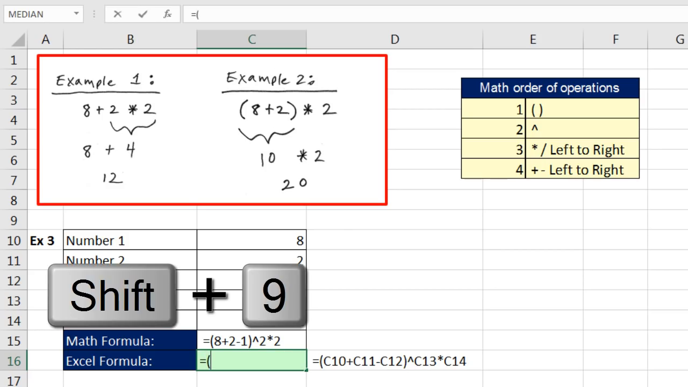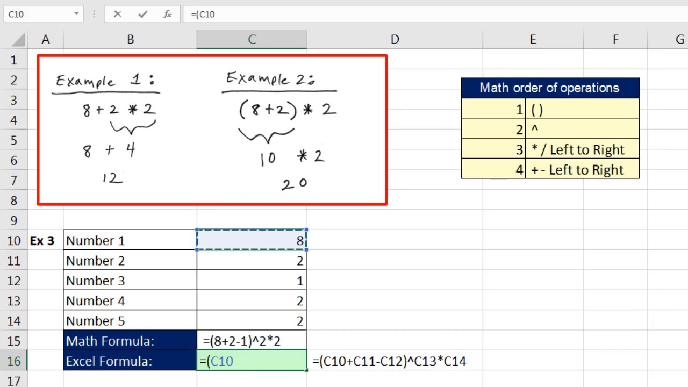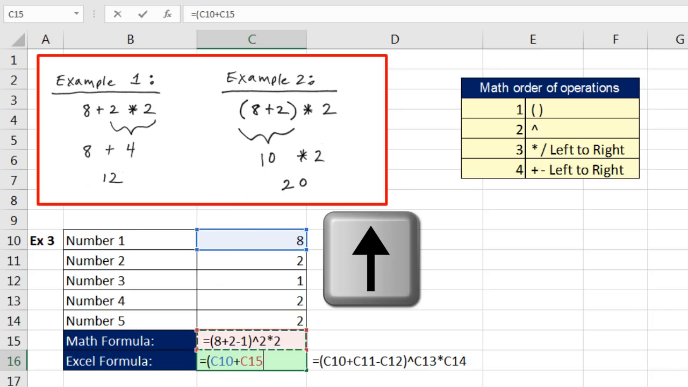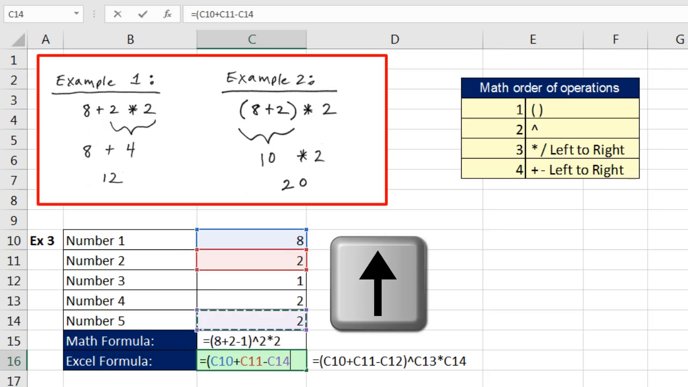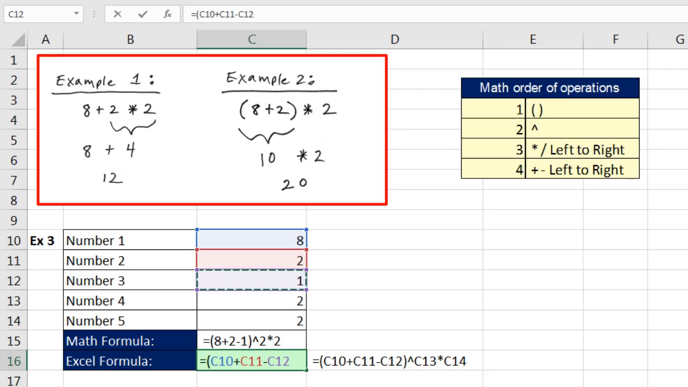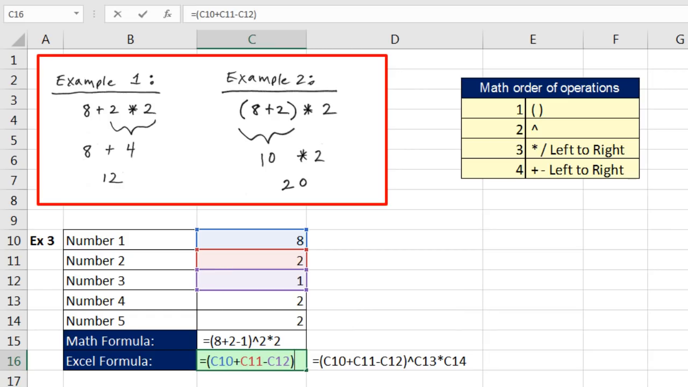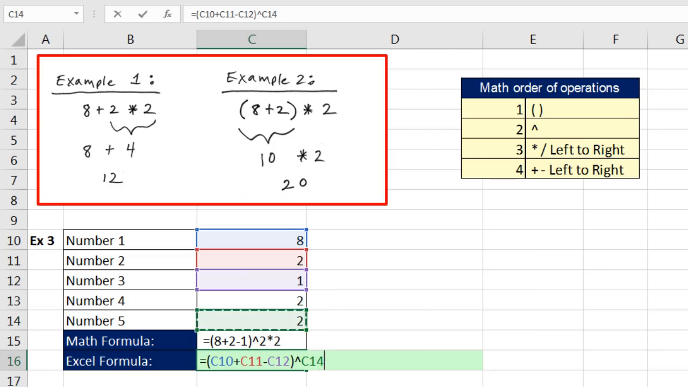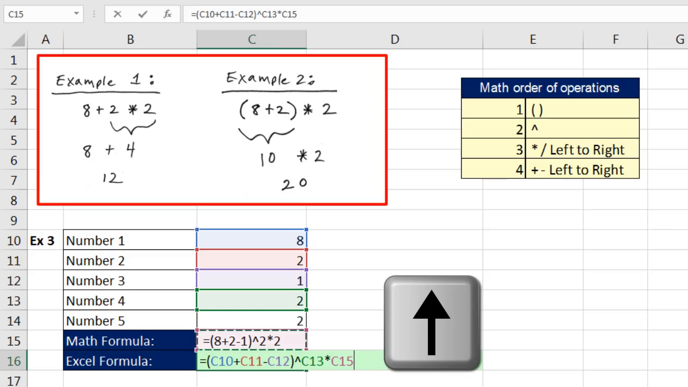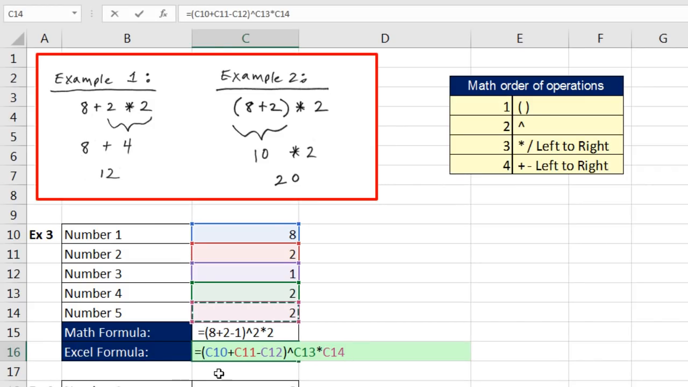Equal sign, open parentheses, and then I'm going to arrow up to get that 8. Then use plus, that's a math operator, and arrow up to get the 2. Minus, another math operator, up arrow to get that 1. Close parentheses. Now I do exponent, which is Shift 6, arrow up to get my 2, and then times, and up arrow to get the last 2. So that's how we do it in Excel.